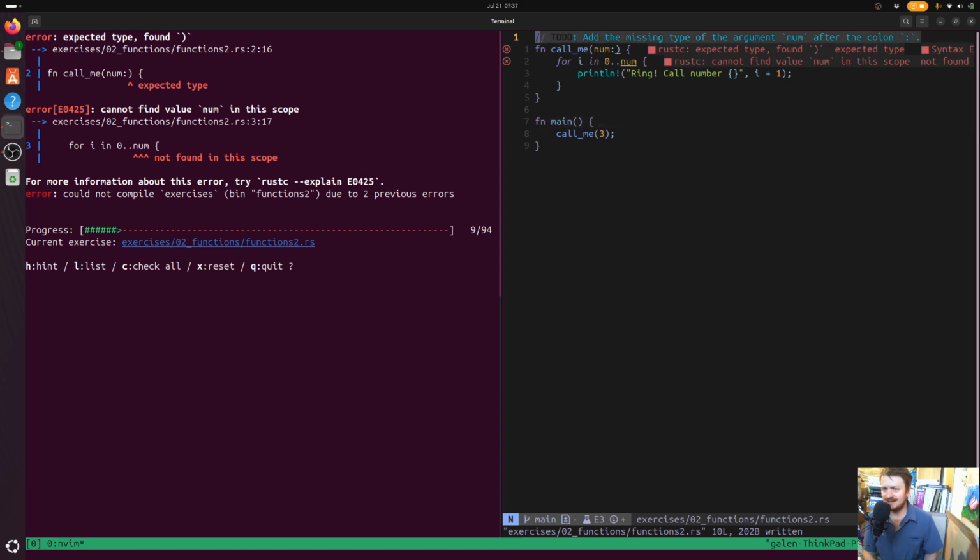So the to-do is add the missing type of the argument num after the colon. So what might the type be expecting here? For one thing, we can see that this is an iterator definition for, well, I guess it's not the definition of it, but it's an iterator for a sequence of numbers, right? So naturally this should be number.